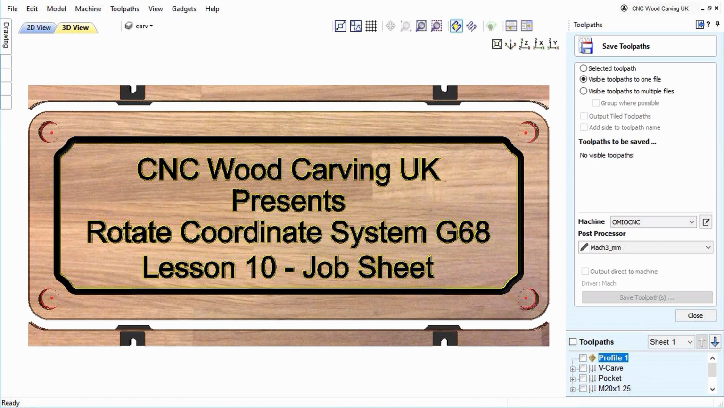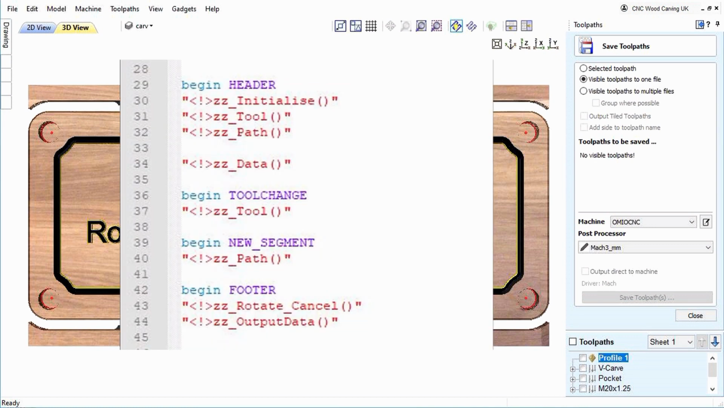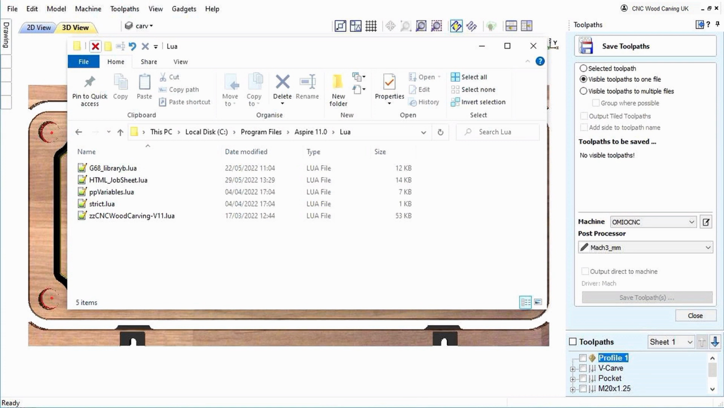If you want to know how all this works, I'm afraid you will have to watch the next 9 videos. However, each of these function calls calls a function, a Lua code, somewhere in the 2 libraries, G68_library and HTML_jobsheet. You can look, but do not change, any of these files. G68_library.lua has all the code for many of the function calls. HTML_jobsheet.lua has all the code for the job sheet.